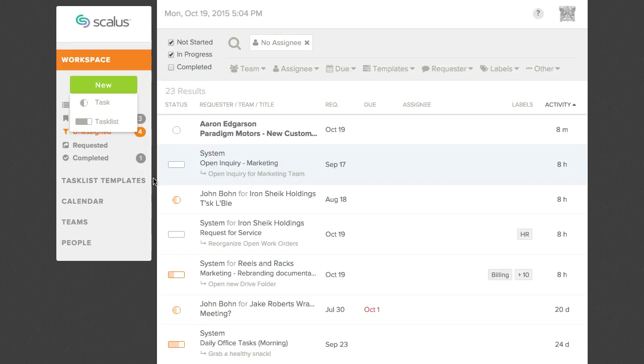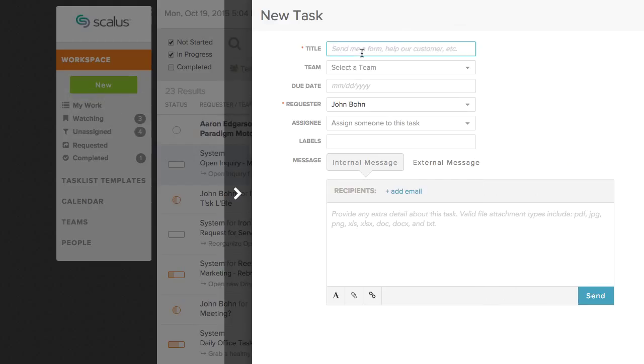When an email is sent into Scalus, it's turned into a task. You can also create tasks from within the application. I'm going to create a task in Scalus and assign one of the members of my team to work on it. Once the task launches, my team member will receive an email notification that work has been assigned to them.